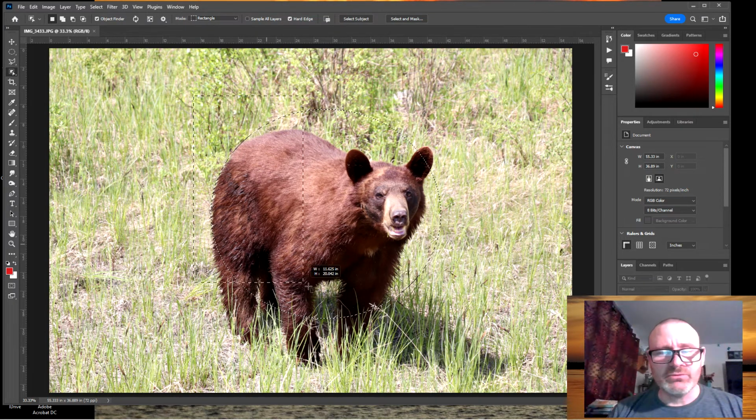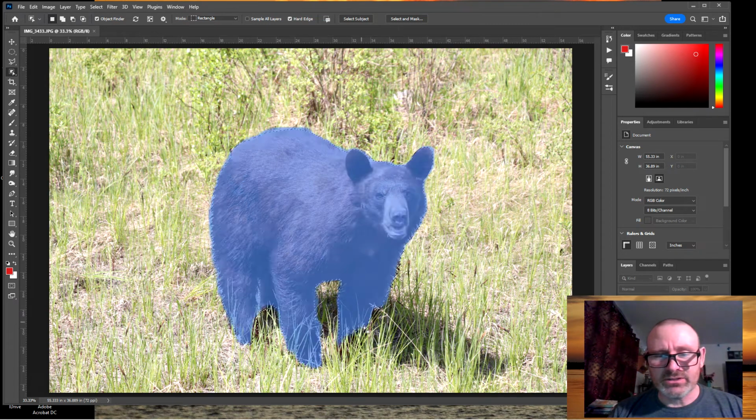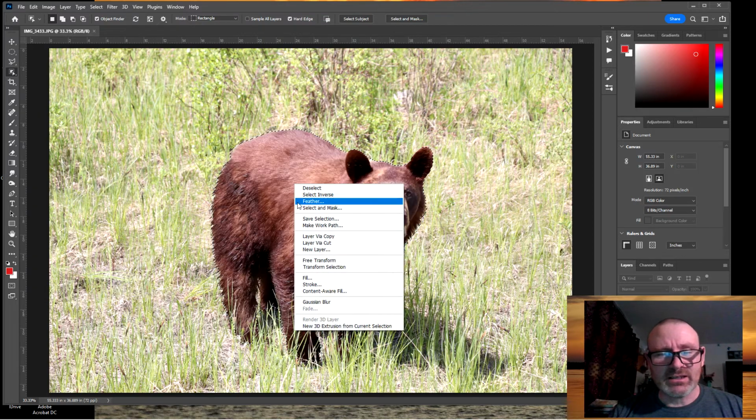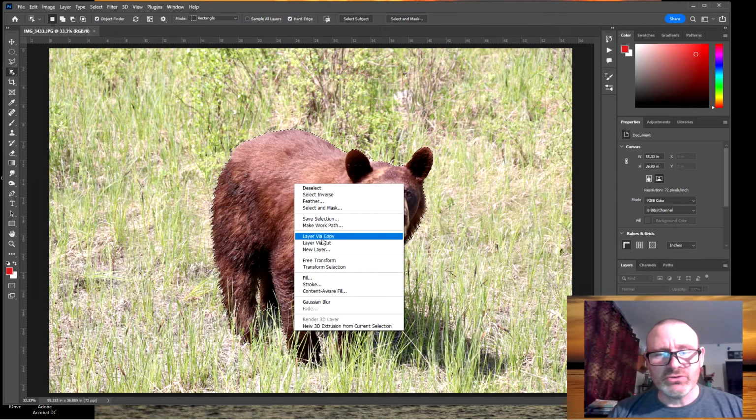Now you just make a selection, a box around your main subject here. And right away we can see that it did a very good job at selecting it. So what we'll do then is right click, and before we make a new layer, we'll give it a bit of a feathering look.